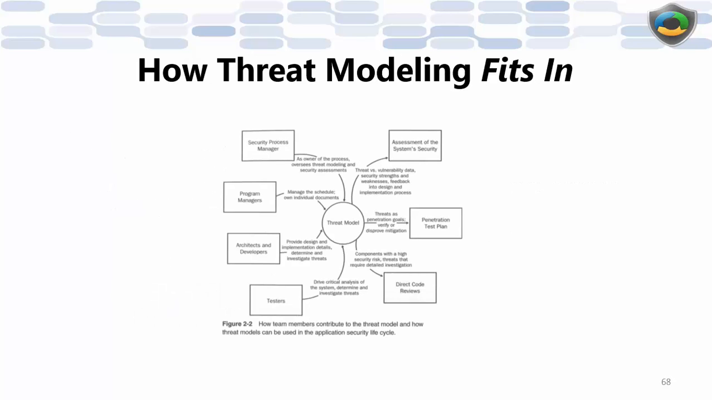All right. It's kind of hard to see in here, but the bottom line is the threat model is used by security process managers, program managers, architects and developers, testers, direct code reviewers, pen test planners, and an assessment of the system security.